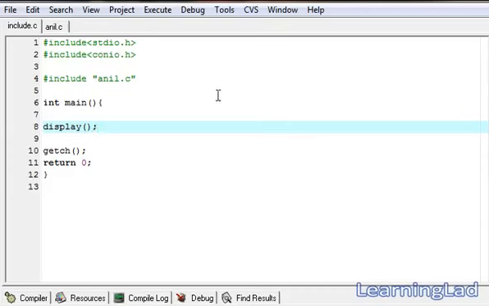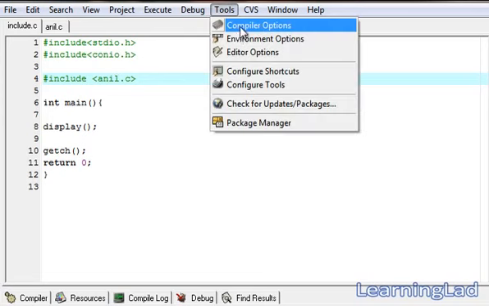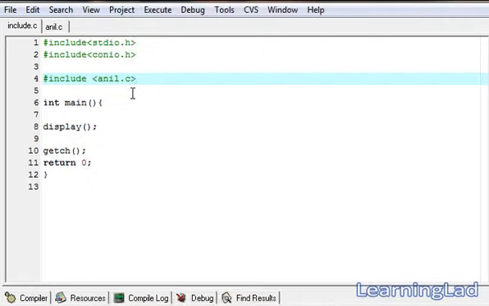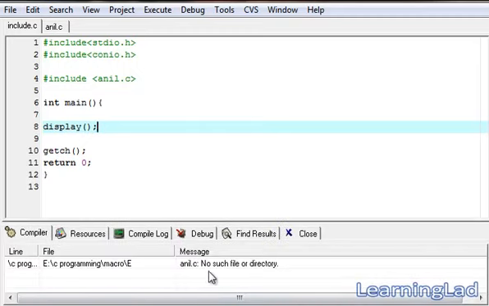Close it. Now for demonstration purposes, I'm going to change it to angle brackets here. What happens here is our preprocessor is not going to search for this anil.c in the folder where include.c is present. It's going to search for this file only in the folder specified here, that is C, Dev-C++, include. But our anil.c is not present there, so it's going to give an error. I'm going to save it and compile it. As you can see here, no such file or directory.